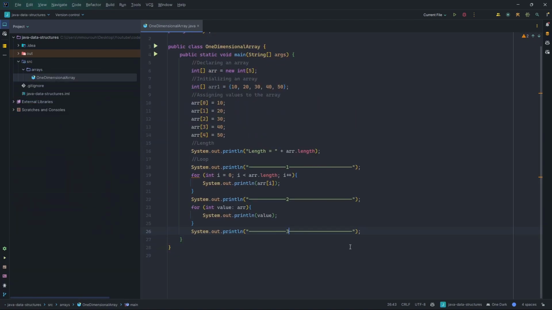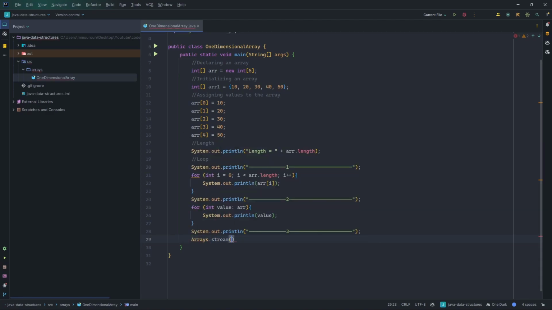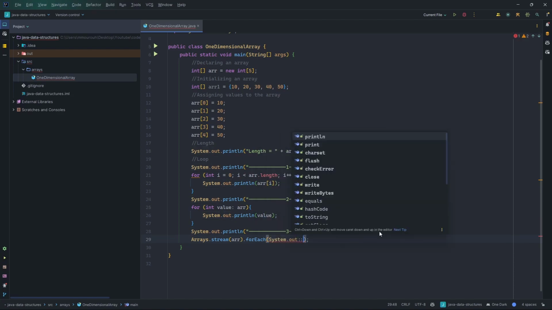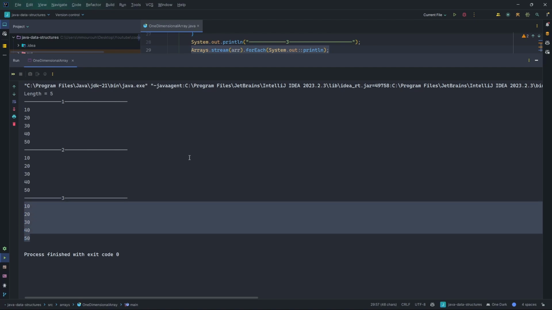And the third way that you can use to loop through an array is by using streams. So here we write Arrays.stream, then we pass our array, then forEach, and we print the array elements. Run this code again and we got the same elements.